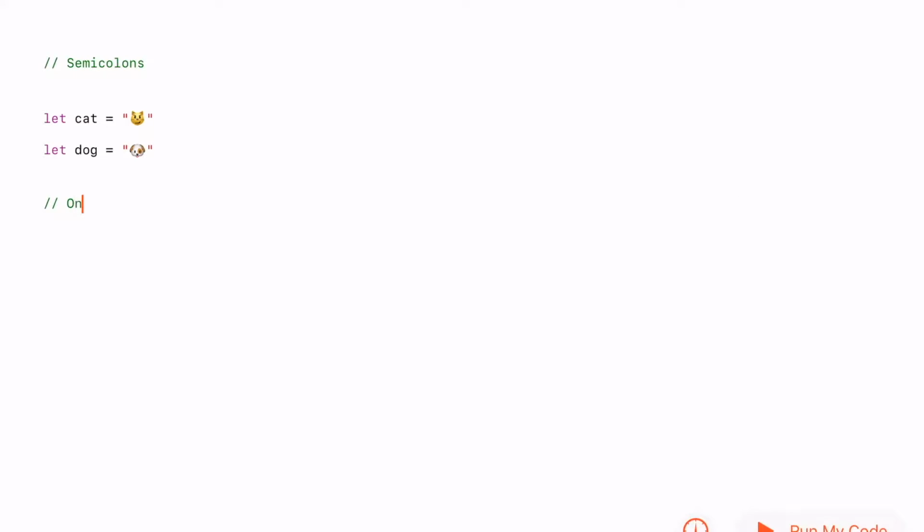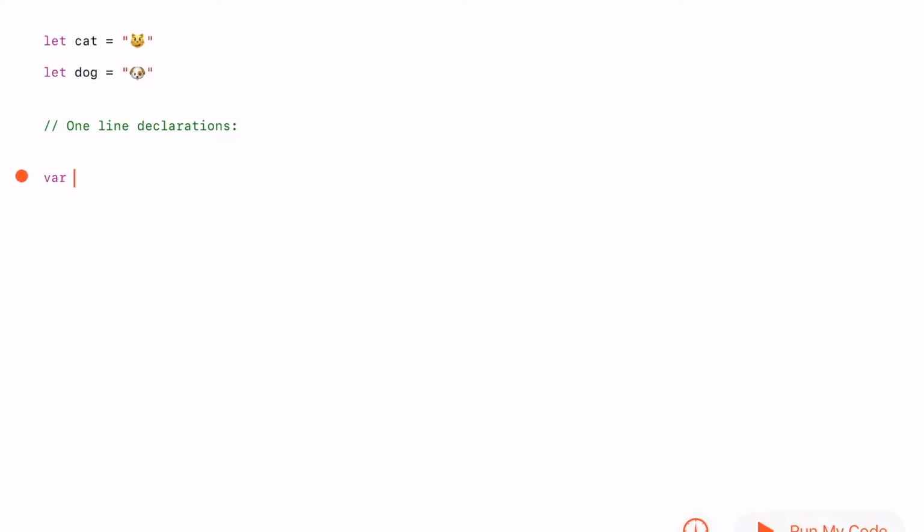And so the way semicolons work is that they're optional, they are not required, and we can also use them for one-line declarations. So for one-line declarations, I can use semicolons to separate statements. So I can write var foo equals x, semicolon, and then var bar equals y, and I don't need a semicolon after that. But what the semicolon allows me to do is have two statements in just one line, and that is the only reason where it would be necessary to use semicolons, because otherwise they are not necessary.